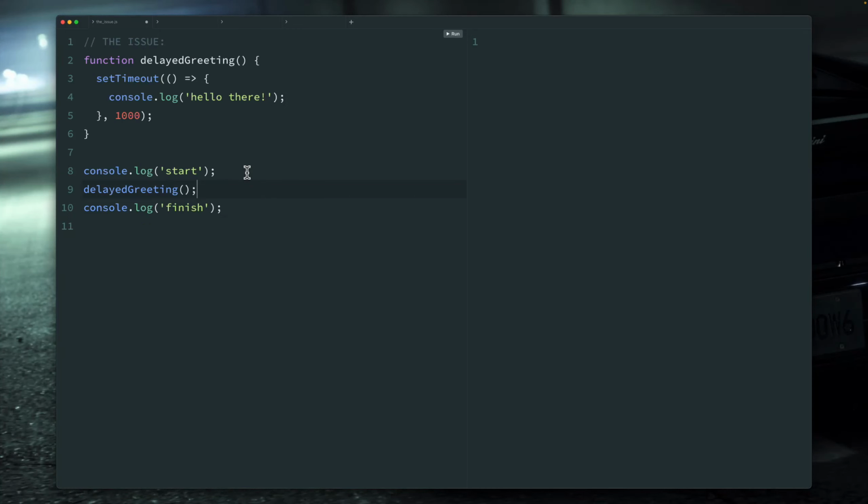Let's say we have this code where we have something that starts it, then we are expecting to run something and a finish to happen, right? If I logged out this code, you will see that we get start, finish, and then whatever we were doing here in the delayed greeting renders or prints out on the third line of the output.